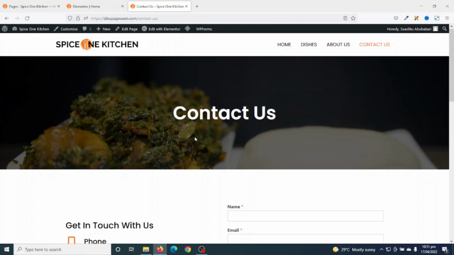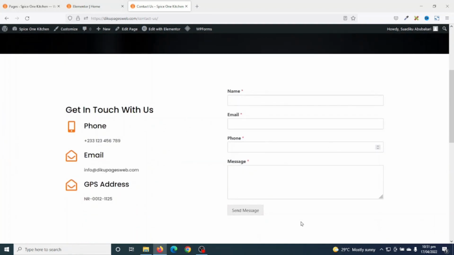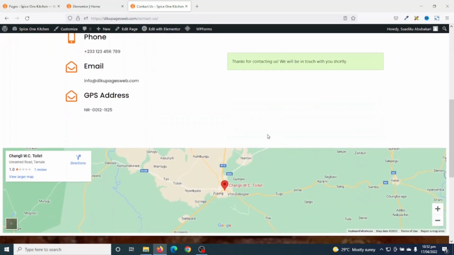The last thing we are going to do is go ahead and test our contact form out to see how we will receive messages from our client. So in here, I enter my name as a client, email, phone, and finally, hi there. This is a test message. Then I go ahead and send message. Thanks for contacting us. We'll be in touch with you shortly.